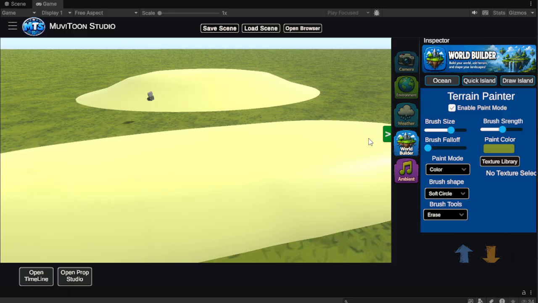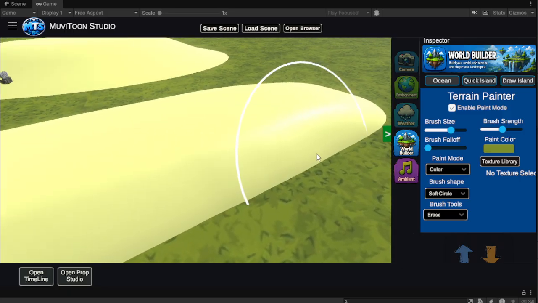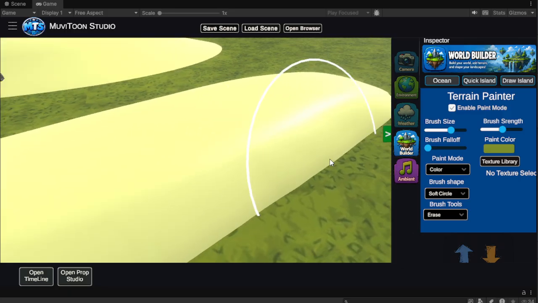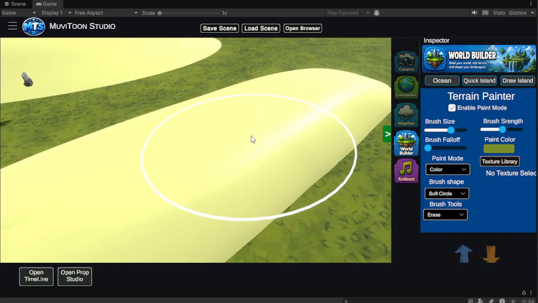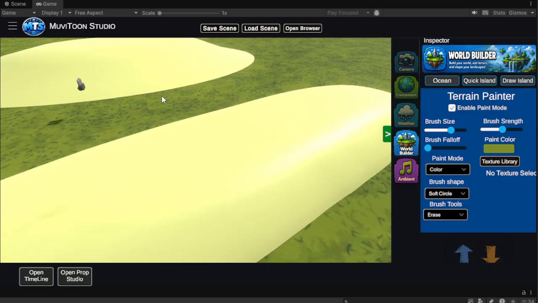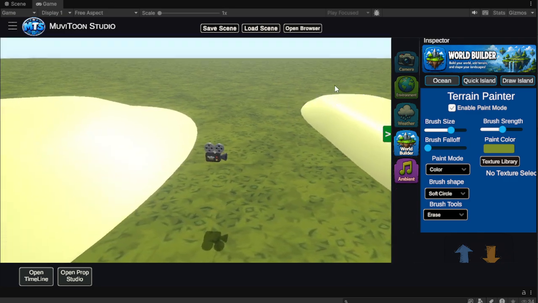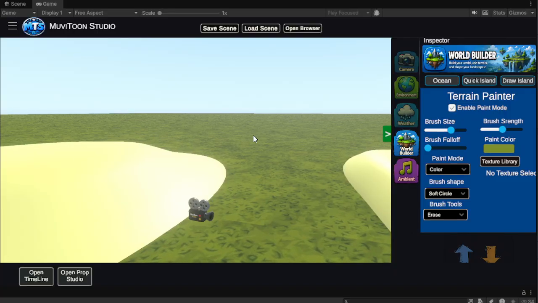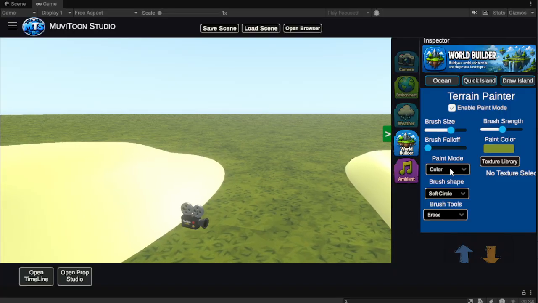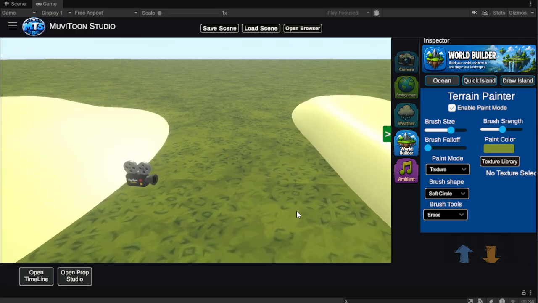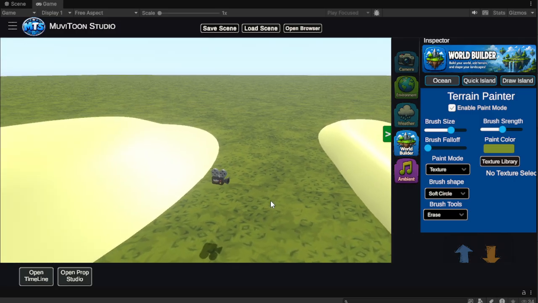Okay, that's the color part. Now we want to do textures. So we can use textures on both of these hills. Let me get in between them. Okay, so in order to do textures, you got to make sure the paint mode is in texture. Okay, so now what we got to do is load up a texture.